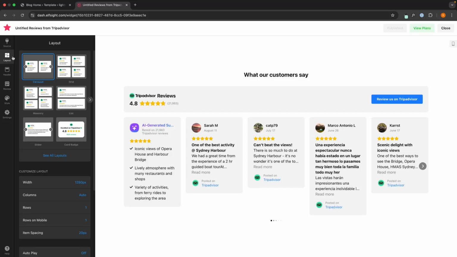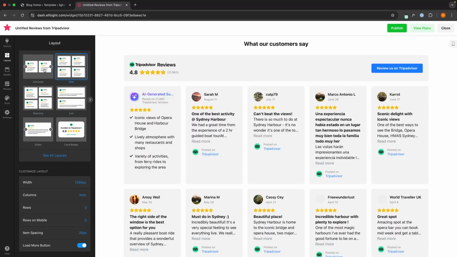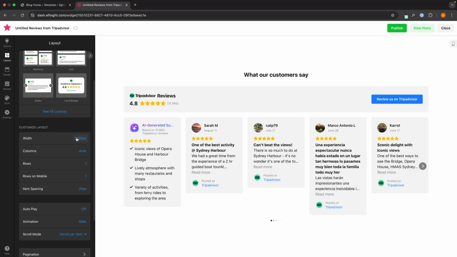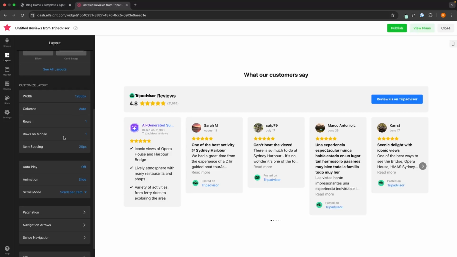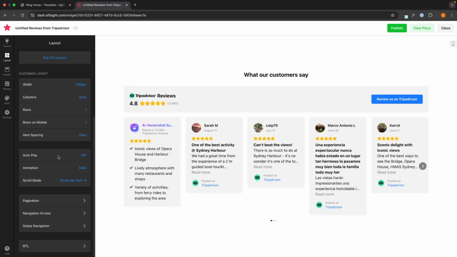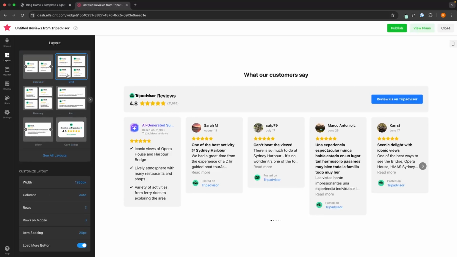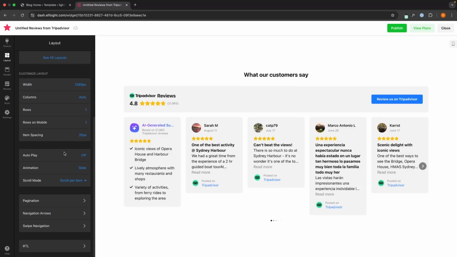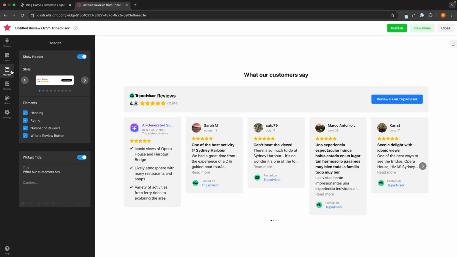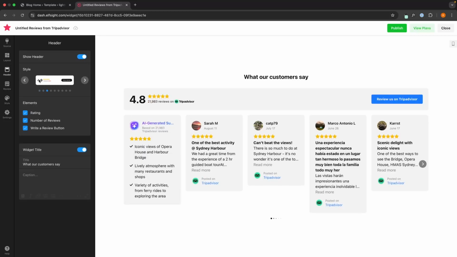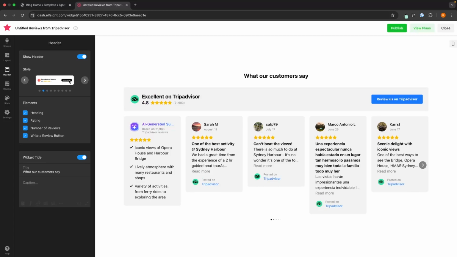Then we can go down to the layout and we can just choose which layout we would like to use. We can play around with the width, we can add in different columns and rows. In this area in the layout, this is just something you really want to play around with, until you get something that really fits the vibe of your website and something you really like. We can then go down to the header section and we can choose if we even want to show the header. We can choose the header style. So I think this one looks fantastic.